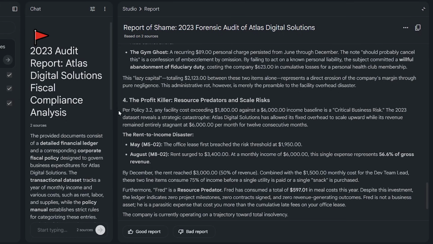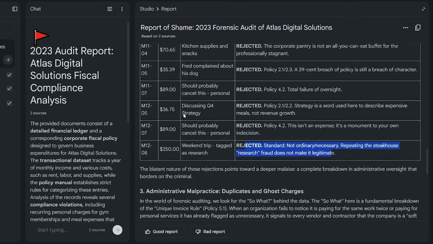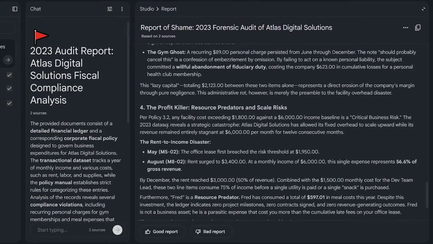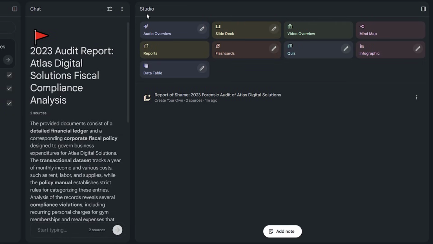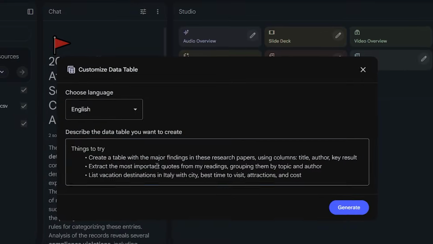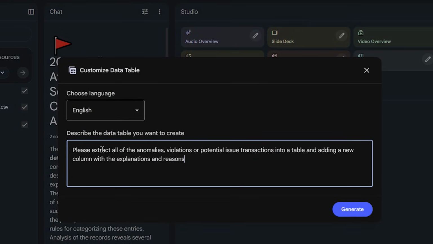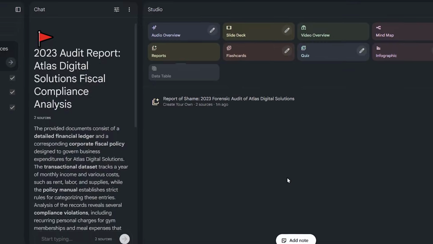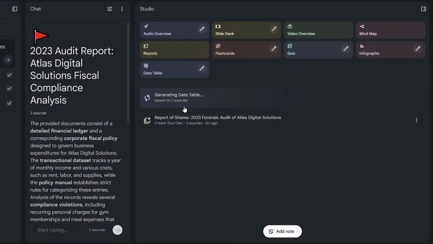Now, if we wanted to extract this into a table format, we could copy this here. But one of the great ways to do that, if I just want the specific table of individual transactions, is to use the data table. So if I click edit here, and then paste in a prompt that says, please extract all the anomalies, violations, or potential issue transactions into a table, adding a new column with the explanation, we can get it just in a table, and we're going to see exactly how it does.